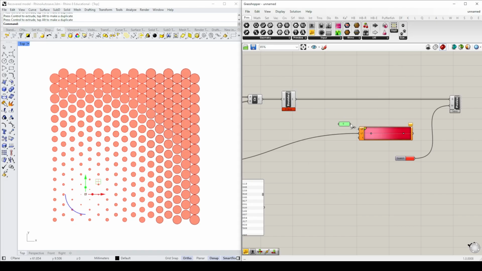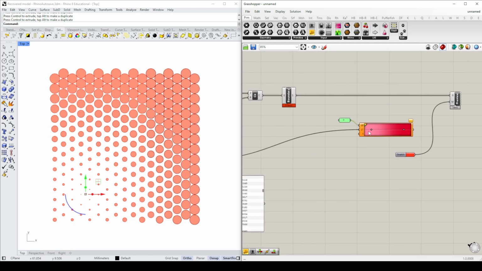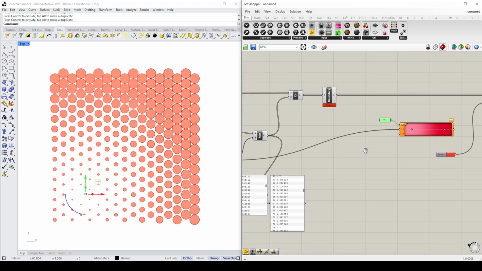So now we have a number between 0 and 1.7. Things that are closer to 0 will have a pinkish color. Things that are closer to 1.7 will have this reddish color. Now, what are we going to use to base this on? Well, it's going to be based on this radius.